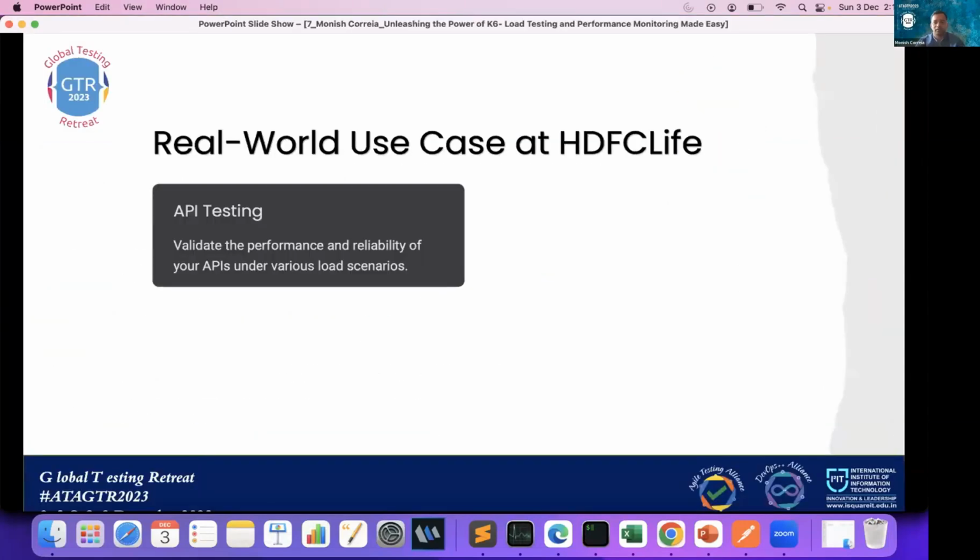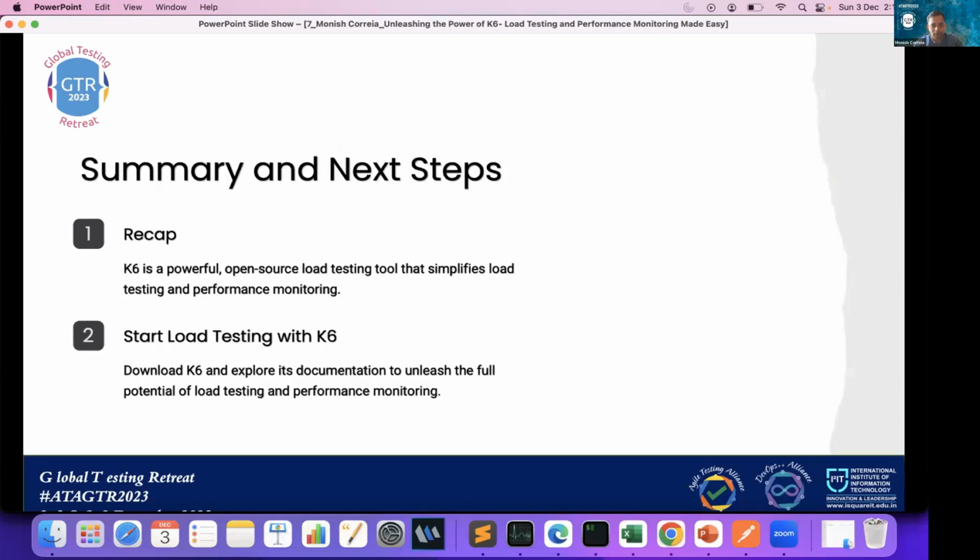Okay, so the real world use case, we have already discussed how we went from 30 requests per second to 130 requests per second at HDFC Life for one of our APIs. If we talk about the summary, K6 is a powerful and open source load testing tool. I'm a huge fan of JMeter, but I'm more inclined toward coded tools. JMeter is a GUI based tool, but I'm more and more inclined towards coding. So that's why I would prefer K6.